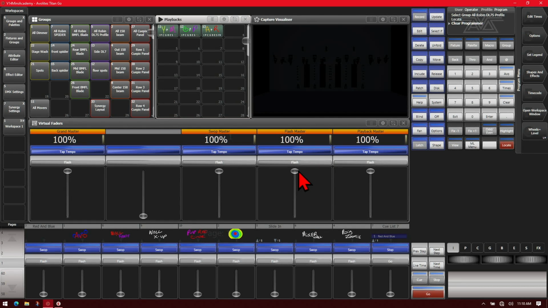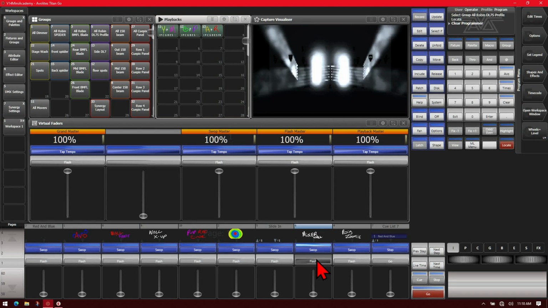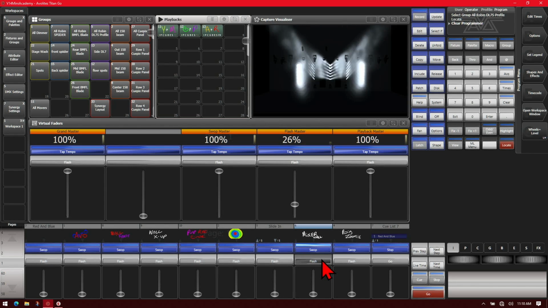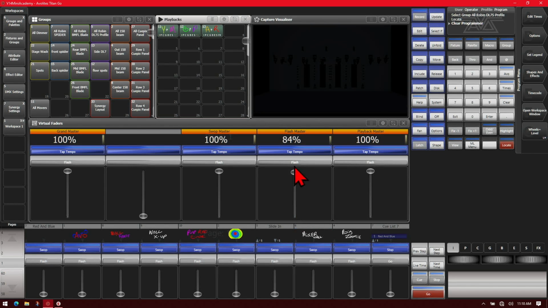We also have our Flash Master. So if we were to flash here, we see those lights come on at full. If we were to drop it to say 26% and then flash, you can see that they don't come up to full, only to 26%. Same thing with a Swap Master. If we were to drop our Swap Master to say 16% and then hit our swap button here, we can see those fixtures only come up to 16%.